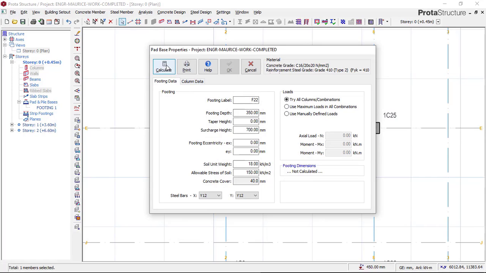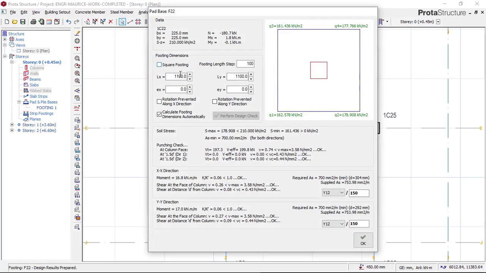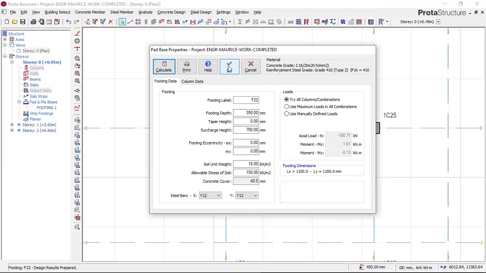The next thing you go for is just to be calculating. So you go calculate to design your foundation, square it, and then check for your punching check if it's okay, check for this if it's okay, and check for this if it's okay. In this case, they are all okay, so I can now say that the foundation is okay. And I'll say okay.